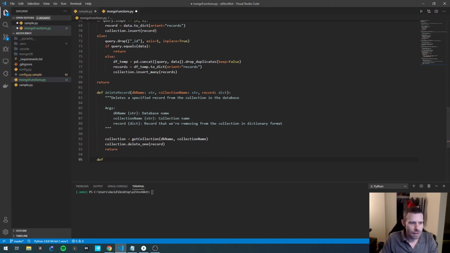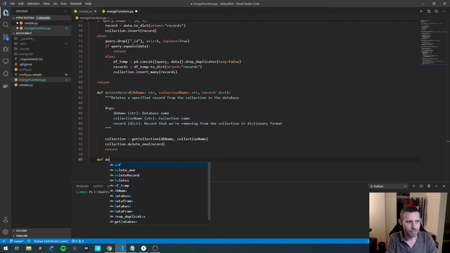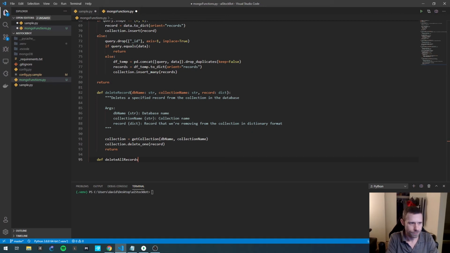All right. Next up is if we want to delete all of the records. Every day, like in the watch list, it's going to remove all of the stocks that are in that watch list. So this is exactly where that's going to come into play. And in here we just need the database and the collections.